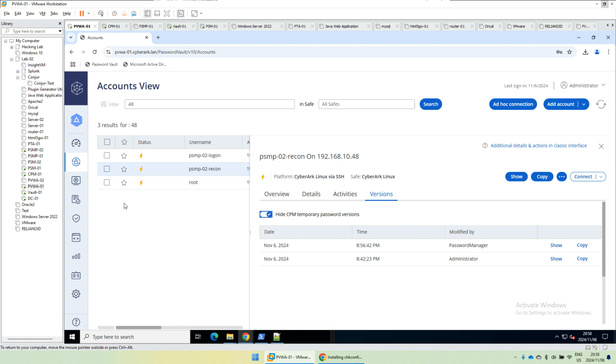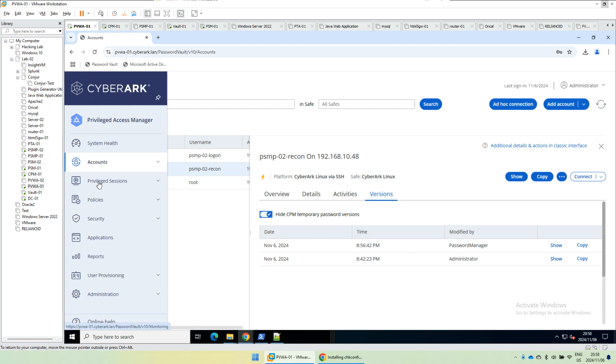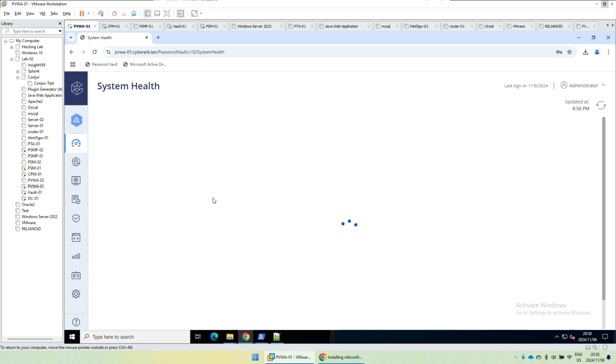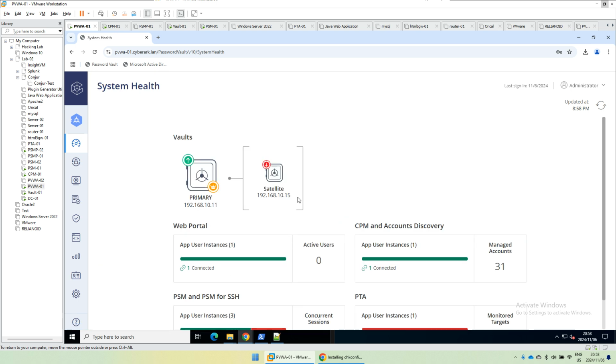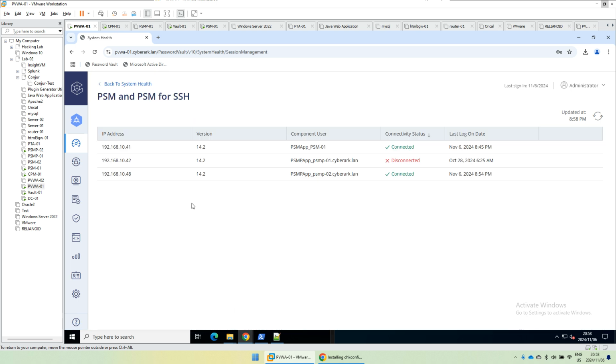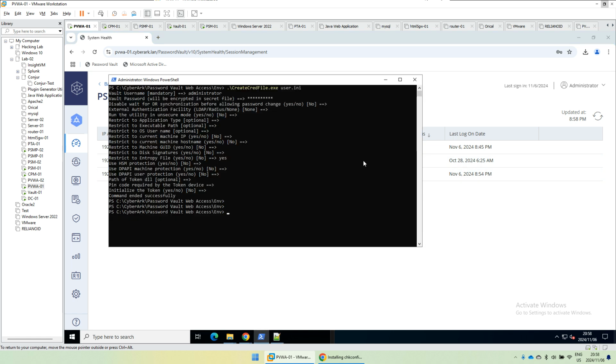So that's all managed correctly by CyberArk. And our PSM is installed correctly. And should run without any issues. Okay. That is it.